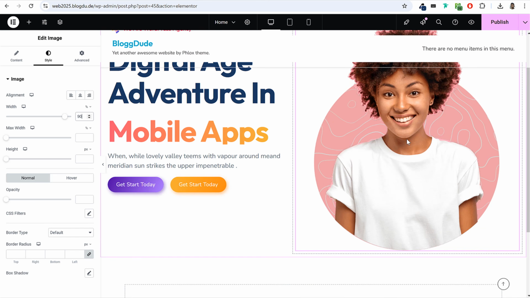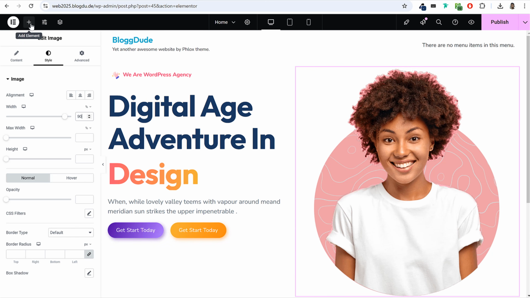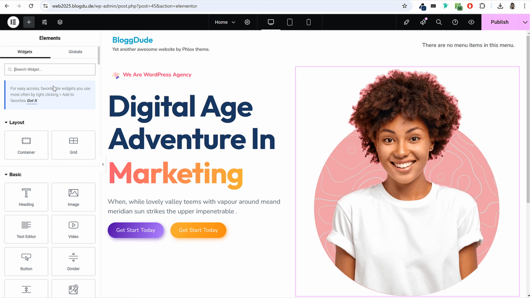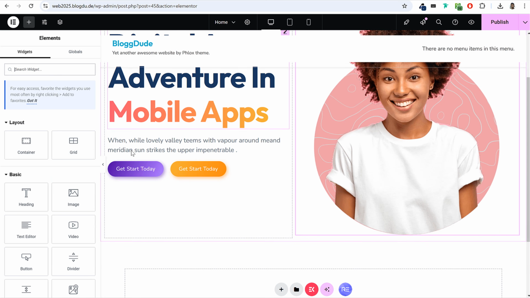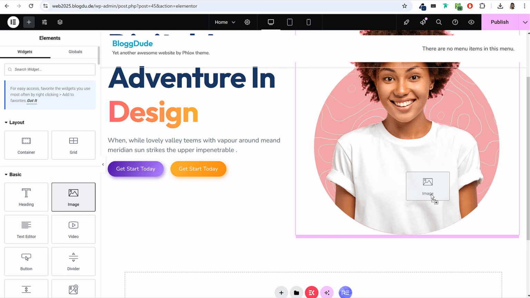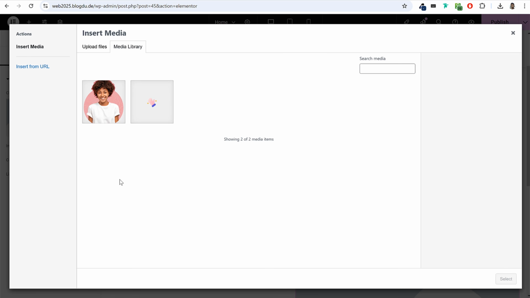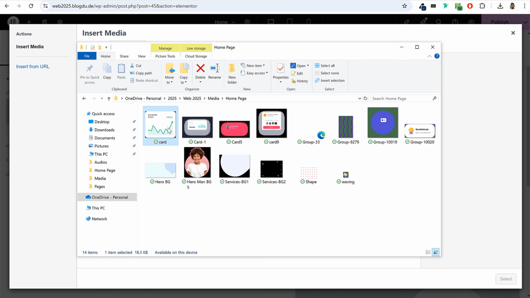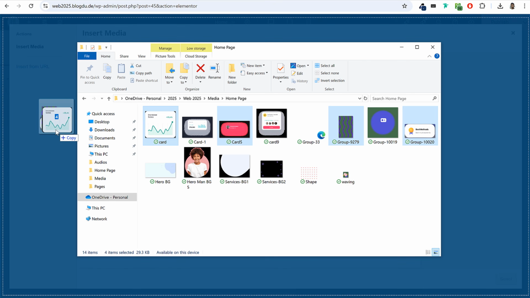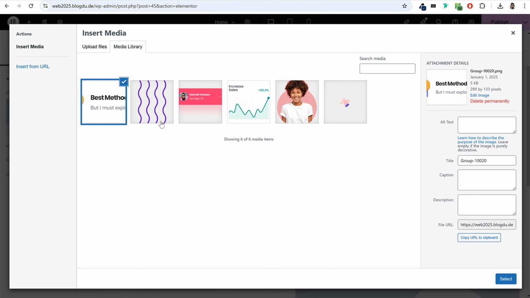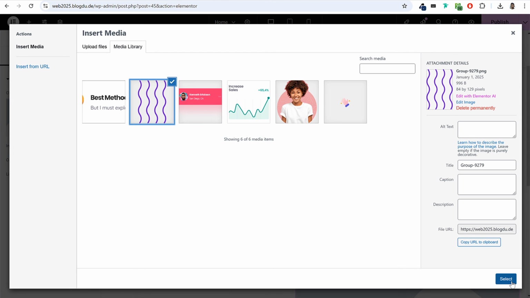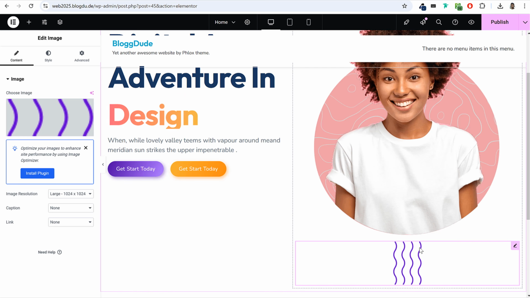So once you add the main image, after that, let's add these extra images. So again, click on plus button, add element, and again, add another image just below the first image. Now you can upload all these things. So we need this one, and this one, these four. So I'll select these four and drag and drop it over here to save it. Now first, let me select this image. Click on select.